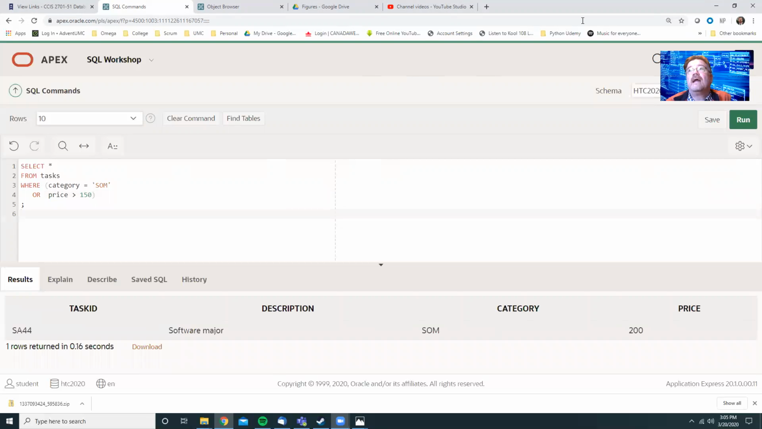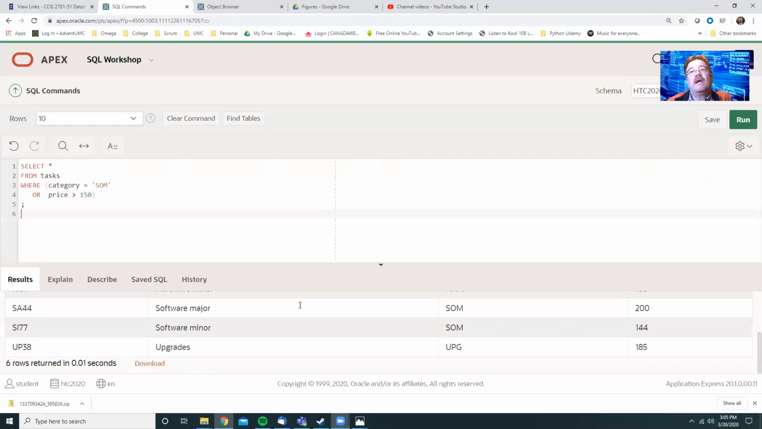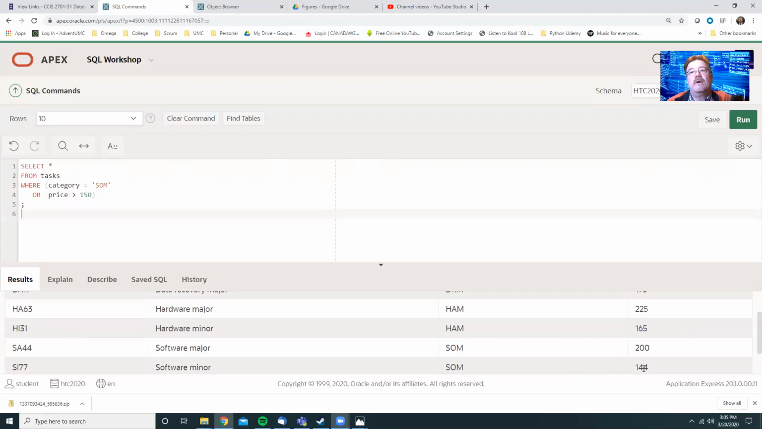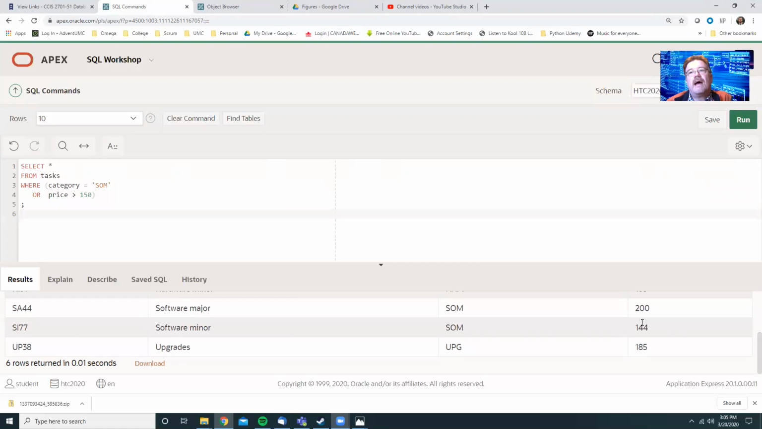And now what I'm going to get is where the category is that, or the price is that. Obviously, we get a few more because we only got a couple with the categories of SOM. That would not have worked in the first run through, but it works now because at least they're an SOM, or they happen to have prices greater than 150. All right, cool.